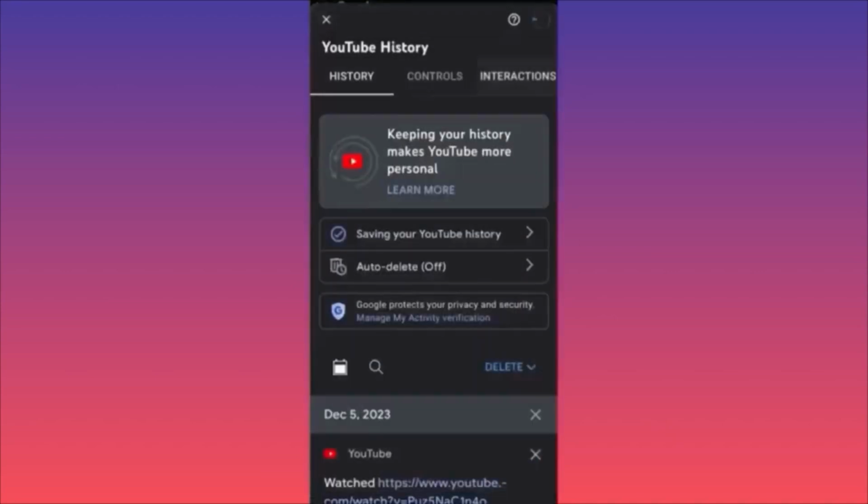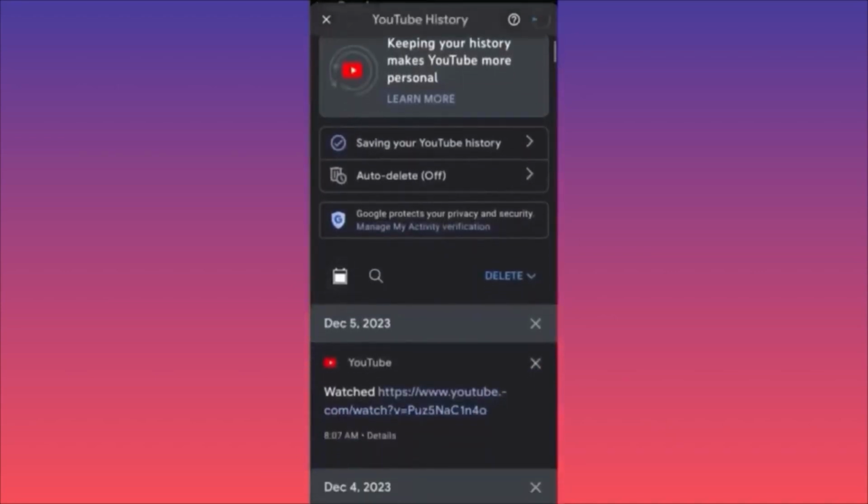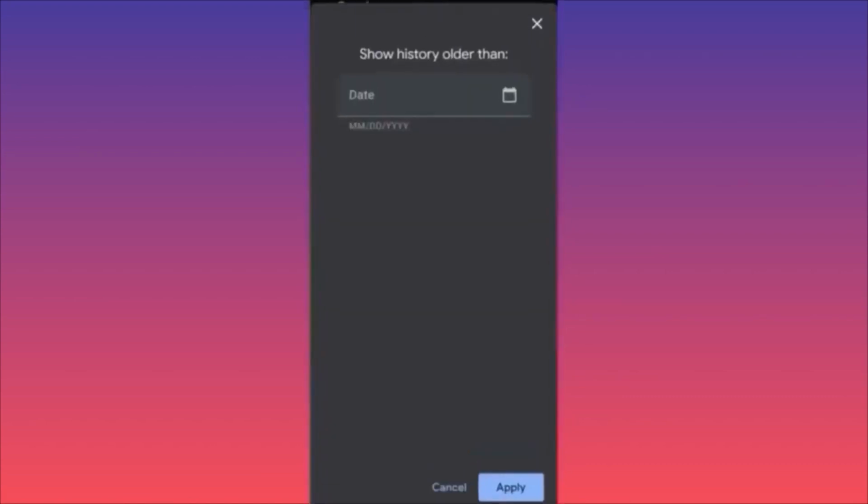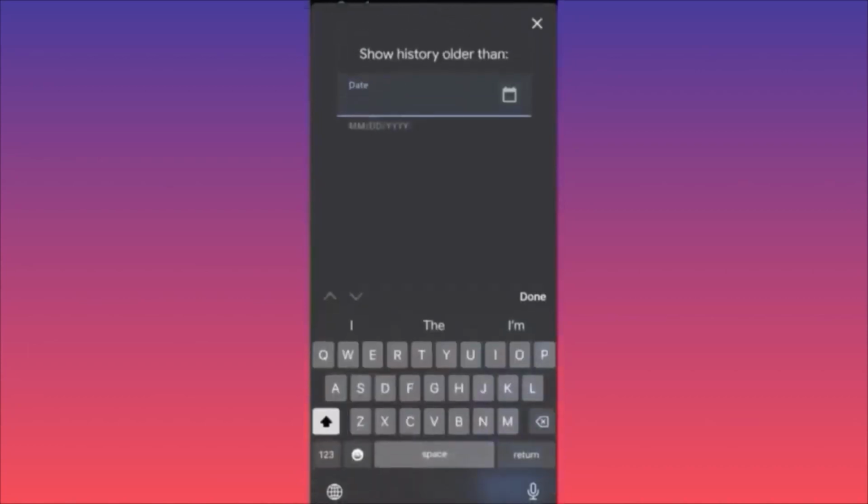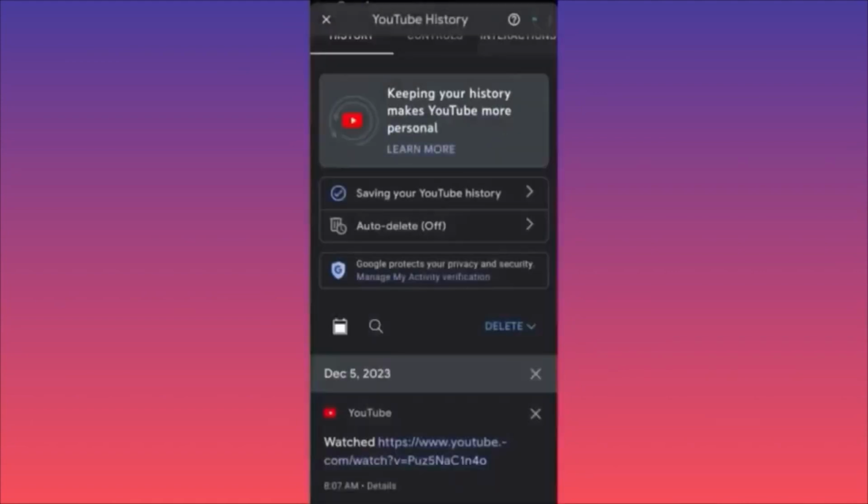If you go back, you will see that you can actually see your history by days by clicking on the calendar over here. You can select a date, month of the year as well, and you can find out exactly what you searched on this date, and you can clean it. You can simply delete it.